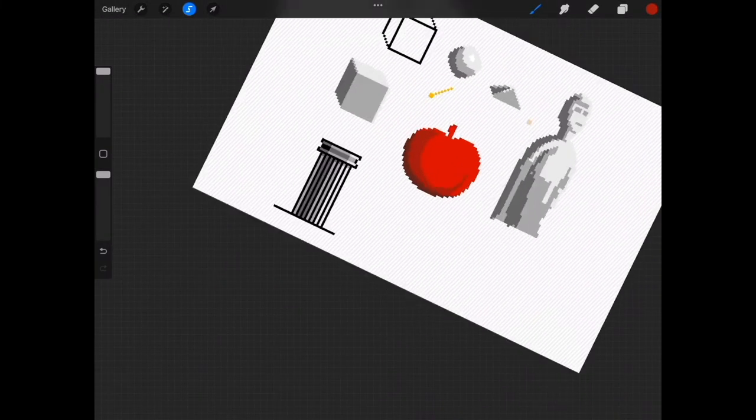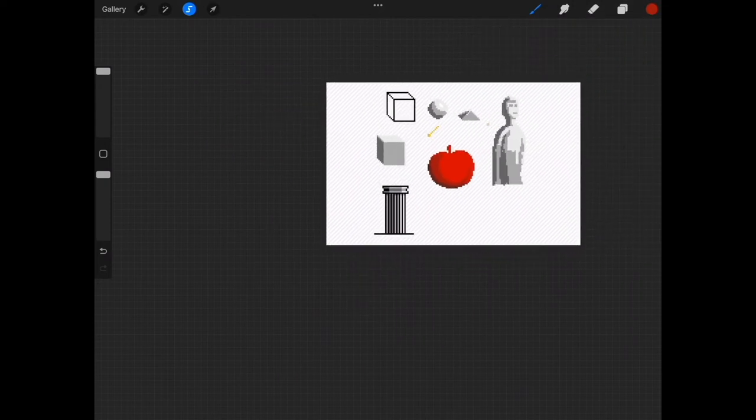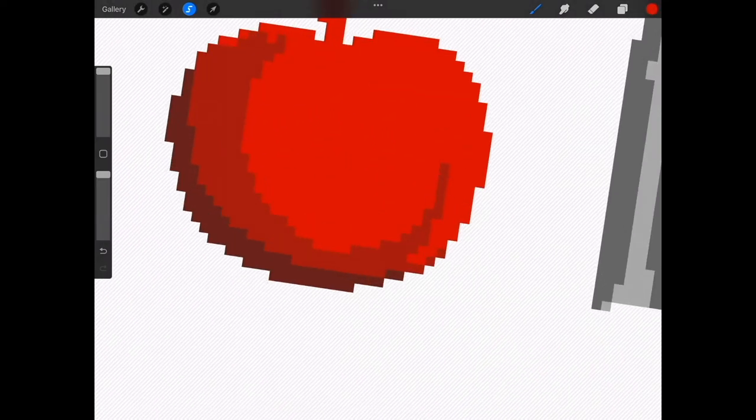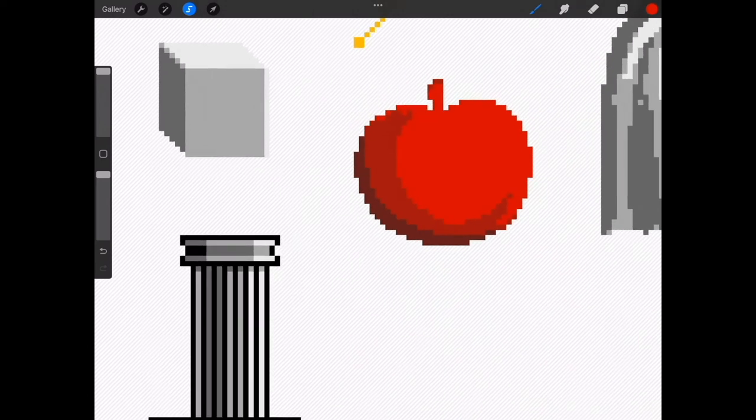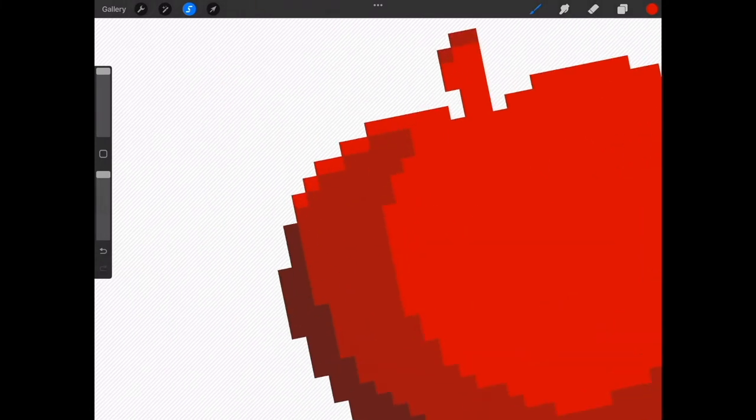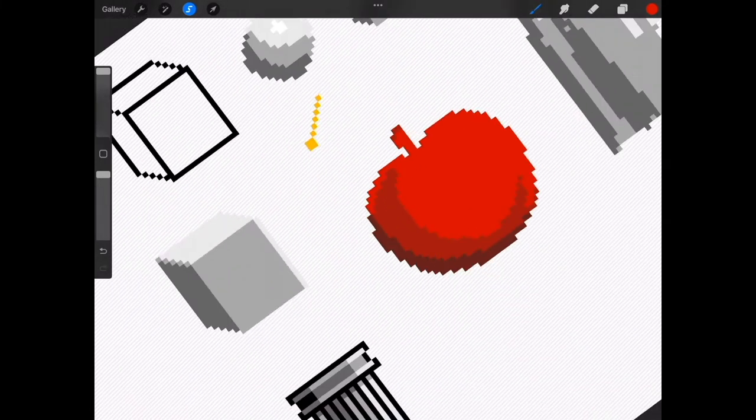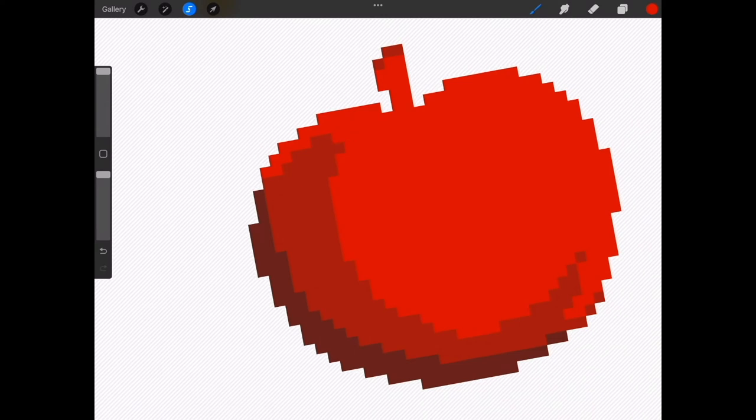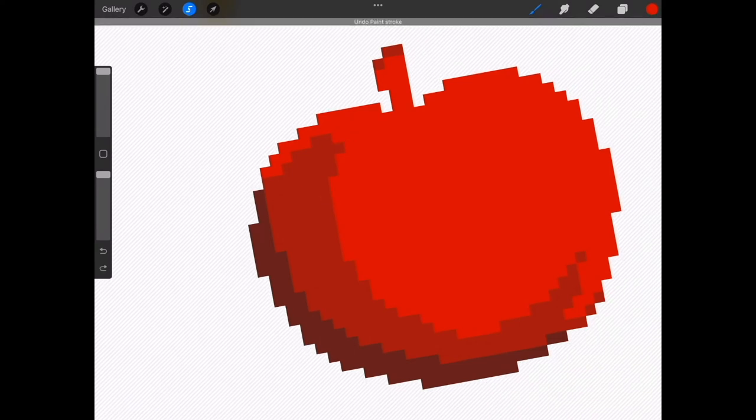Again, I'm assuming that the light is coming from the same as before, the top right corner. So it's good to have a consistent light source that you tend to work from. Although if there's a specific light source in a scene that you're drawing, you've got to take that into account as well. For example, if a character's sitting next to a lamp, you've got to draw in the light from that lamp.